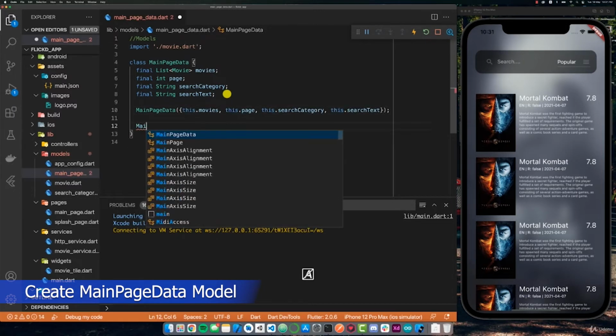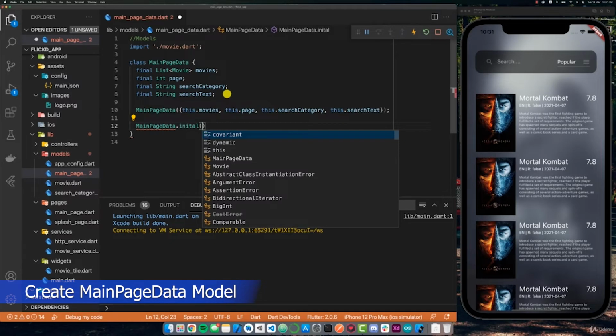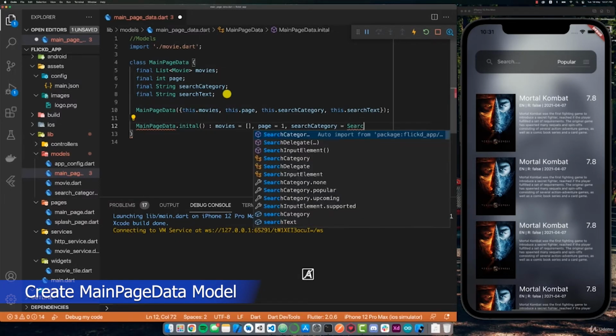Once we're done with that, I'm going to create an alternate constructor for our class, and I'll call it initial. This will just be the ability for me to create a constructor with just basic data inside of it. So I'll call it MainPageData.initial, and then I'll say that movies is equal to an empty list. The page is equal to 1. The search category is equal to search category. And I need to import search category.